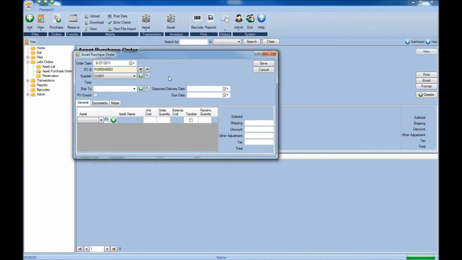Next, if you need to specify a ship to address, you can do so by either, again, clicking on the drop-down menu, adding a new address by clicking the plus button, or searching through a list of available addresses by clicking the magnifying glass. Next, you can, if you need to, specify an expected delivery date, as well as a date when the shipment is due.